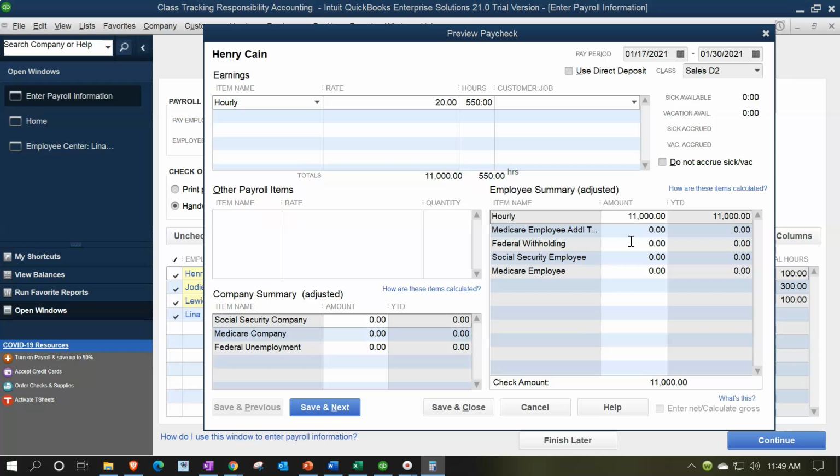Other than that, this data input screen looks much the same. So we would have the withholdings on this side. We would then have the employer taxes on this side. But again, our goal here is simply to process the payroll.